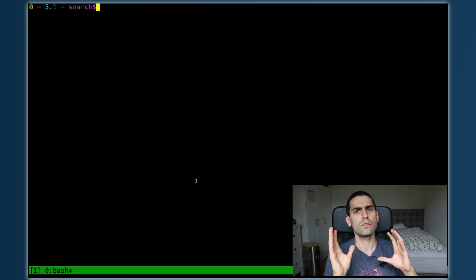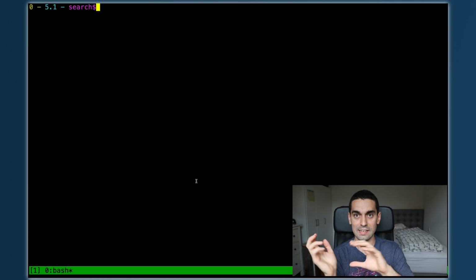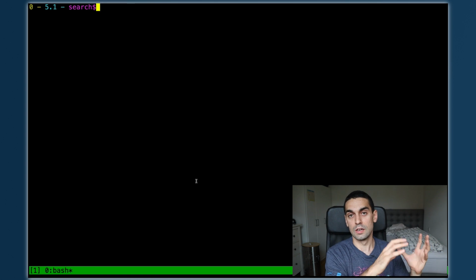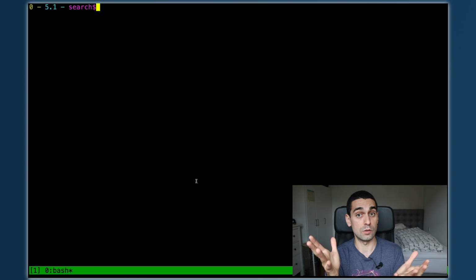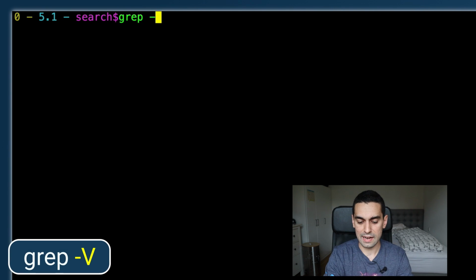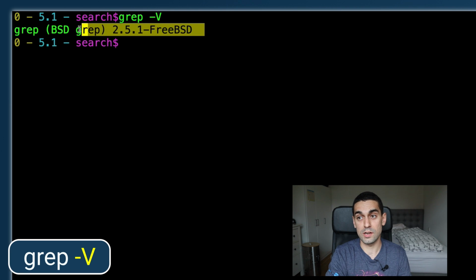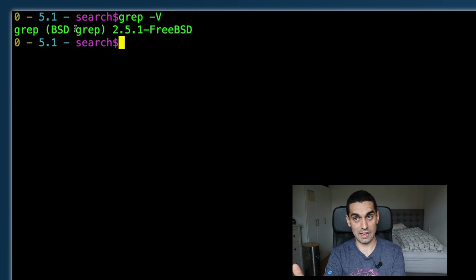As I said, I won't go over the differences, however, I will show you how to spot the difference and install the GNU versions of the commands on your Mac, if you so choose. Really quickly, with the grep command, you can do grep -V, and it will show you very quickly in the version information that it is BSD grep in this case that I'm using.